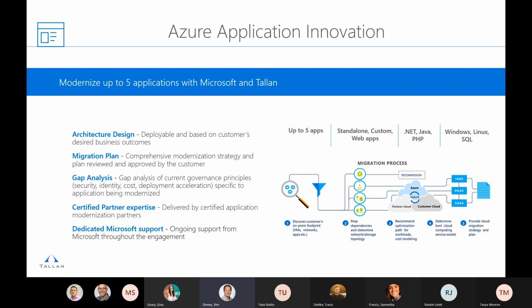These programs are designed to kind of meet you wherever you are in your journey. So if you're just starting out, they have some more landing zone and foundational solution assessments. If you're looking to just take some of your applications over, then that's where these application innovations come in. Or there's also an app modernization program if you're looking at your entire portfolio.